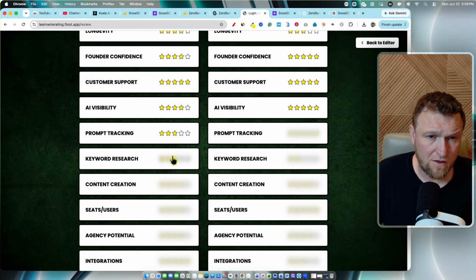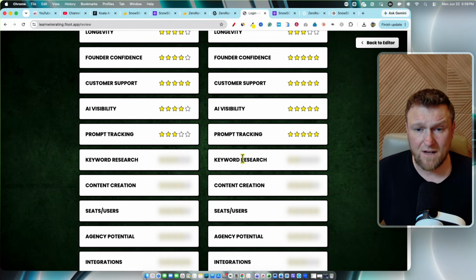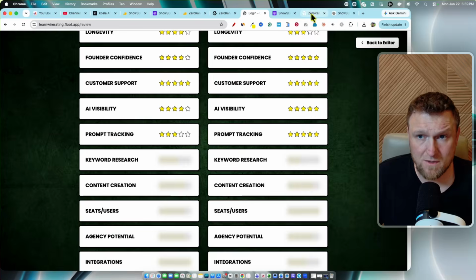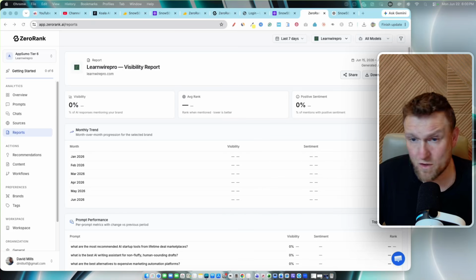Prompt tracking, 3 stars for SnowSEO, and I'm going to give 5 stars for prompt tracking for ZeroRank right over here because you get a lot more tracked keywords on ZeroRank the further up you go. Now, if we were just talking about license tier 1, it would probably be a tie.